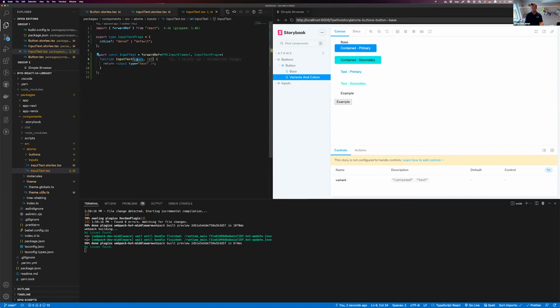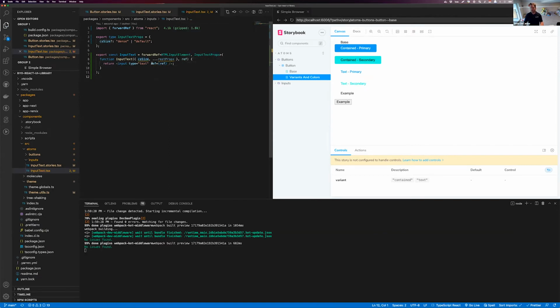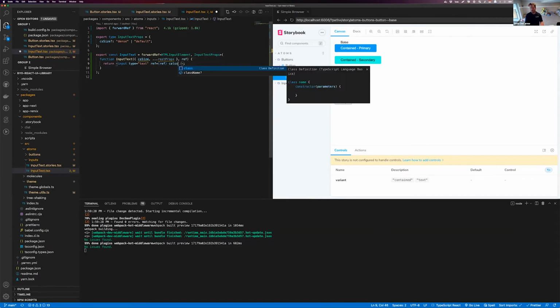Cool. We have props. Let's destructure some stuff here. Let's do CS size, do rest props, and then we know the input's going to be a ref, so we can do ref. All right, cool. TypeScript still doesn't hate us yet. That's really nice. All right, class name.